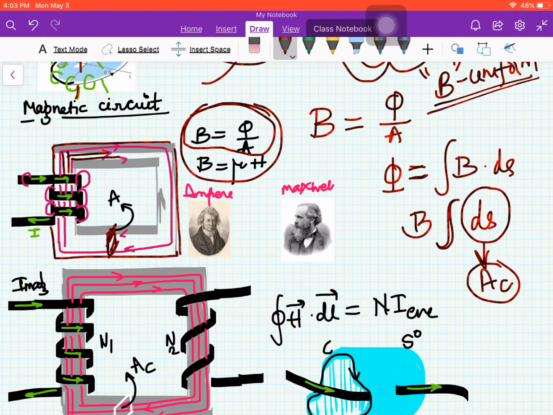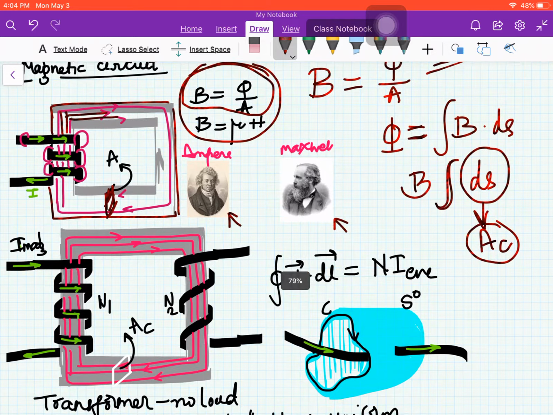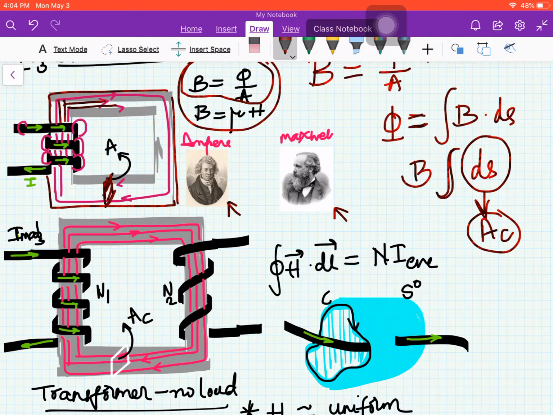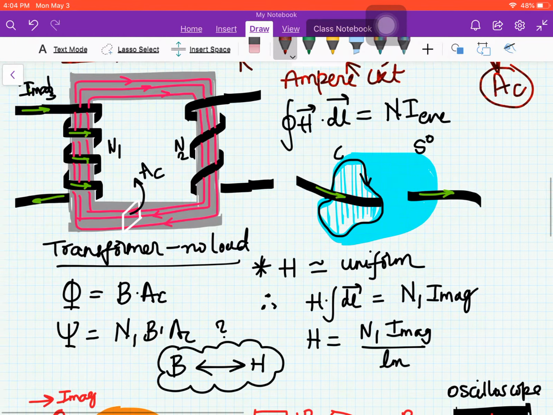Now let's bring in some simple mathematics, and these two gentlemen, Ampere and Maxwell. Ampere is a French mathematician and physicist, and Maxwell is an English scientist, as we all know. What I'm trying to bring in here is Ampere's Circuit Law. Basically it was proposed by Maxwell, and it is sometimes referred to as the Maxwell-Ampere law. Why I'm bringing this will be clear in a moment.